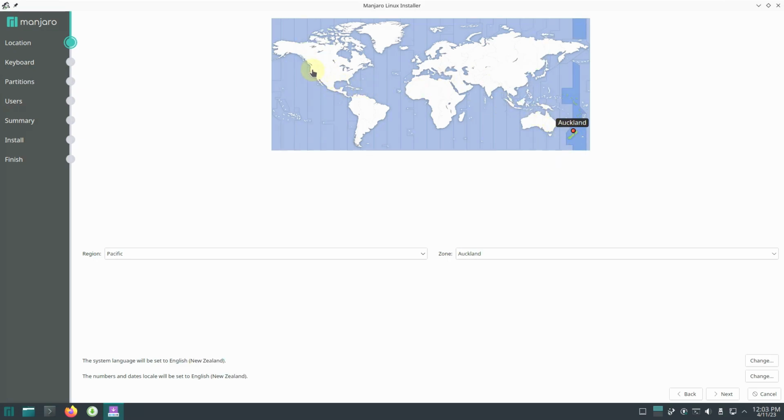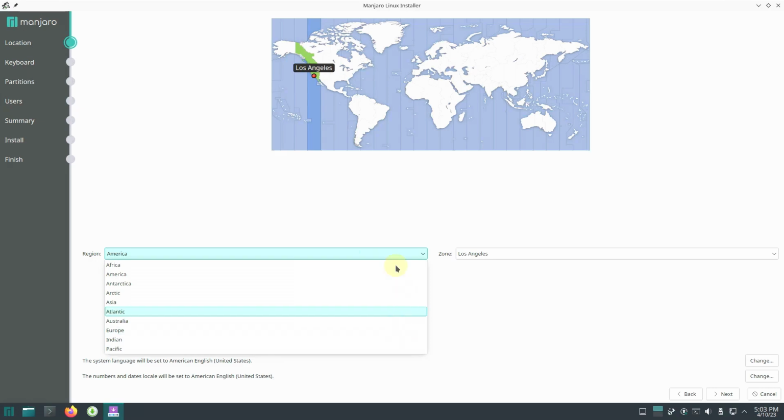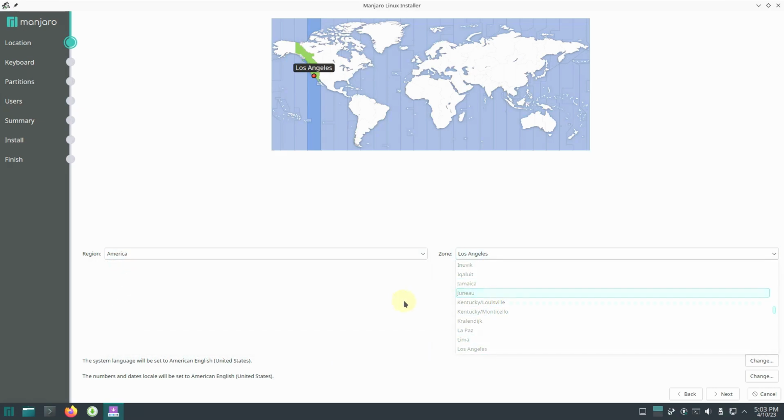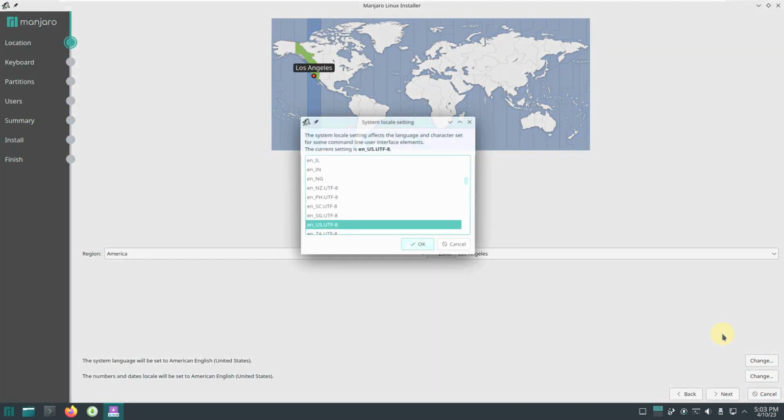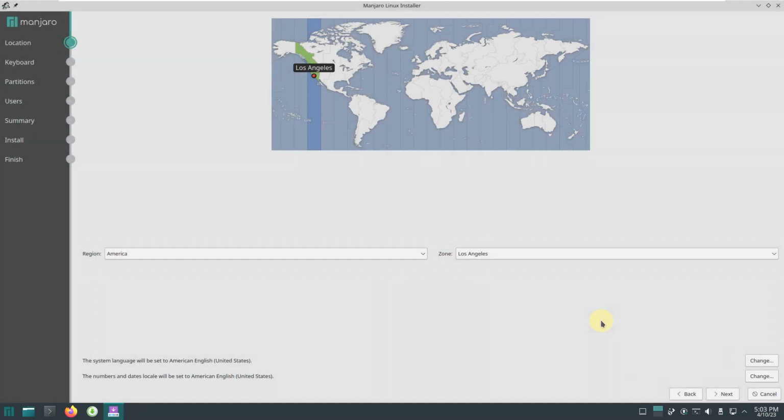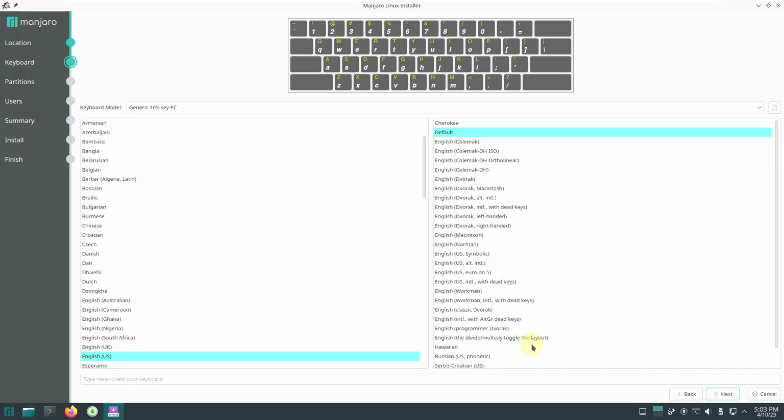There is no need to give your actual location. I'm just going to choose Los Angeles, America, or you can choose here by dragging or clicking with the mouse right here, or you can directly point on the map, which is available here. These are a few customizations. If you want, you can change them. I'm going to keep it like that for the sake of the video, and click on next.